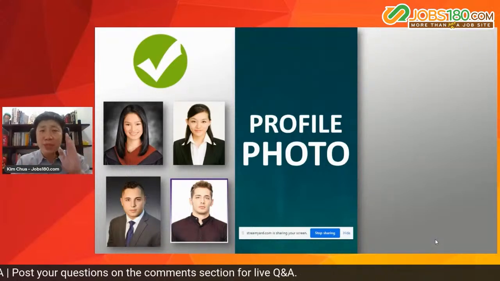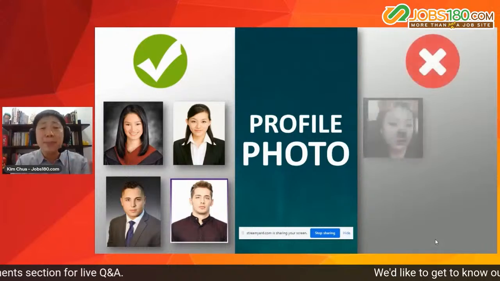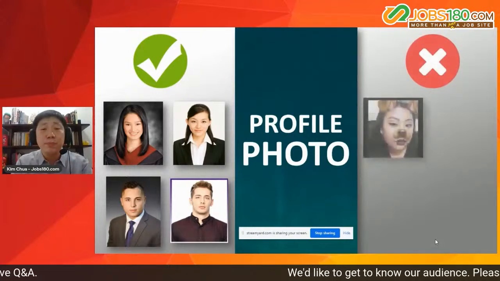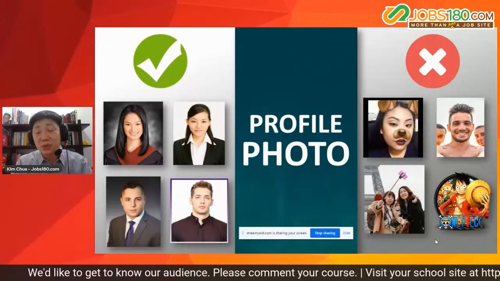Wear something, of course. Wear something decent. Okay? Do not upload profile pictures that look like the right side of your screen. Yung mga sample na yan, hindi po maganda yung sample na yan. Okay? So, huwag kayo maglagay ng mga sample na profile picture.